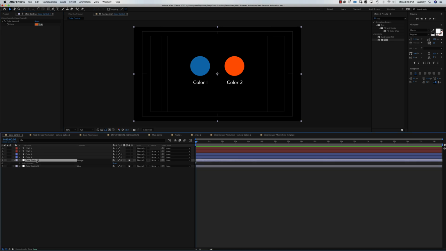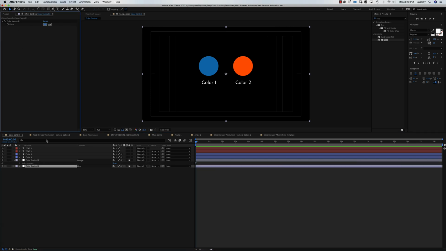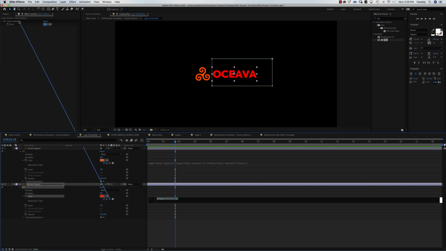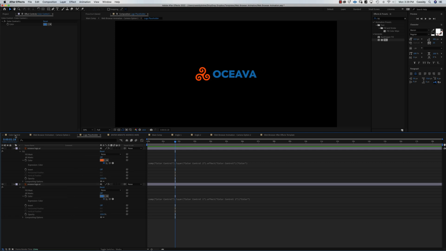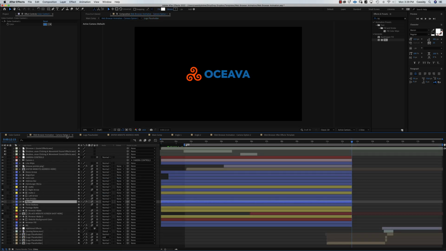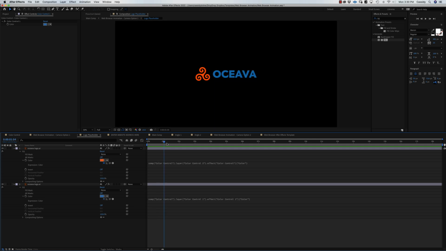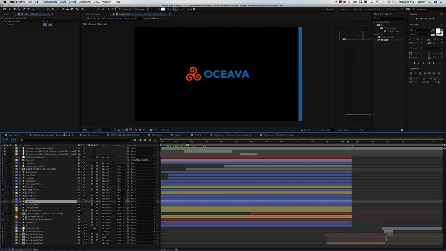And let's select our first color control, our blue color here, hit E for fill, option click color, drag the pick whip up to our color control. And as you can see now, all of our comps reflect the colors that are being represented in our color control composition. Our background and our cursor, along with the logo pieces.